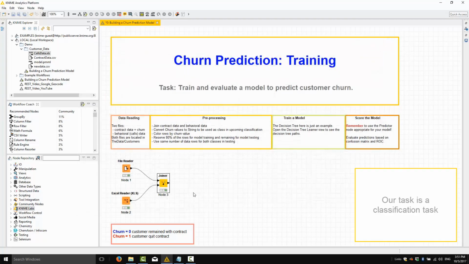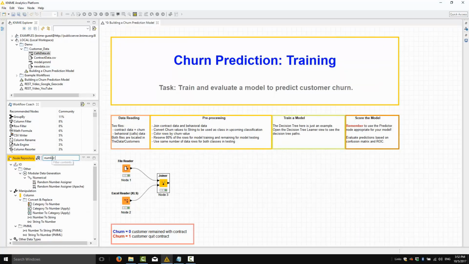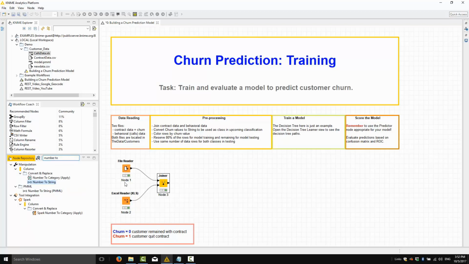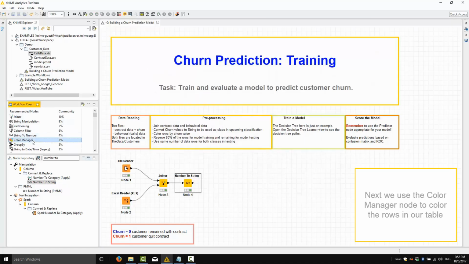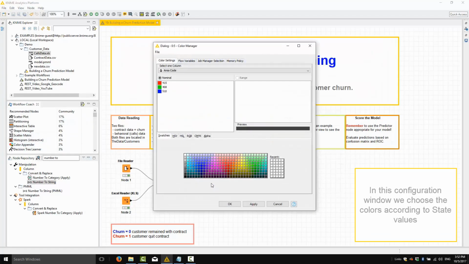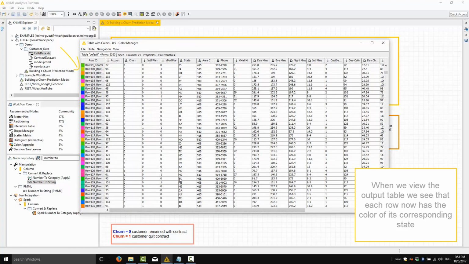Our task is a classification task. Classification training algorithms often need classes as string. The churn classes are currently integer values, so we use the number to string node to convert them to string. Next, we use the Color Manager node to color the rows in our table. In this configuration window, we choose the colors according to state values. When we view the output table, we see that each row now has the color of its corresponding state.